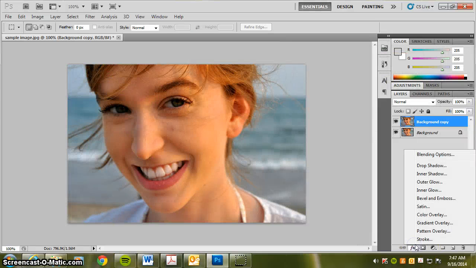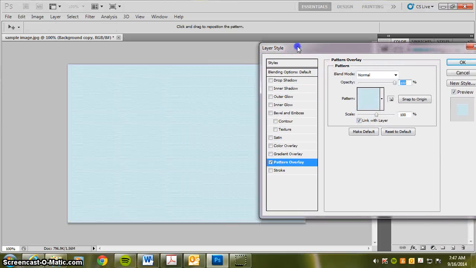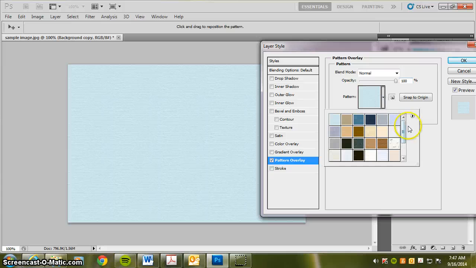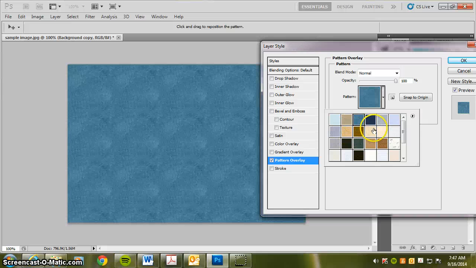And I'm going to show you one more thing here, and it's the pattern overlay. And it's really similar to the gradient overlay. You can look at patterns here. If you don't have a lot of patterns in your library, go ahead and call me over and I can show you how to find more of them, because Photoshop does have a lot of default patterns.